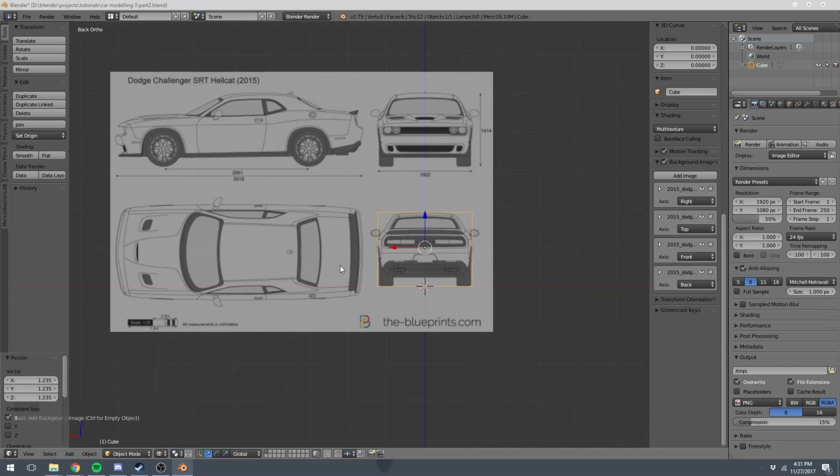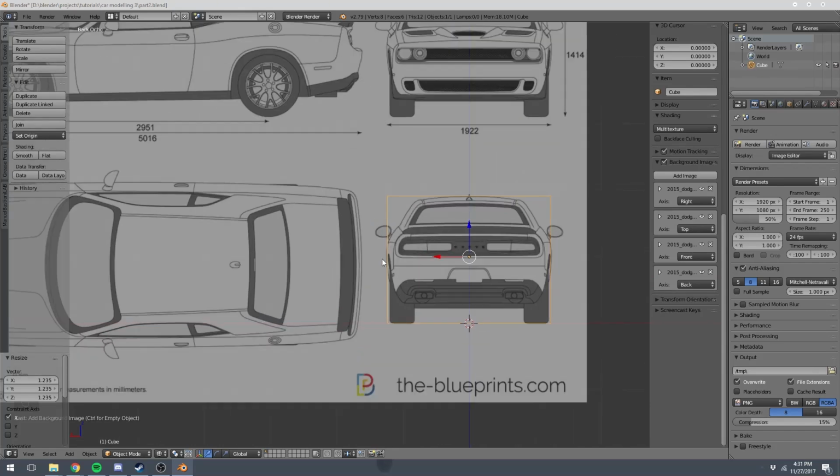So thanks for watching. Hopefully this was explained already. And in the next part, we're going to start going into more detail about edit mode, some of the tools we use to create some car shapes.